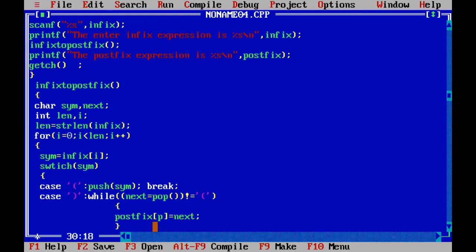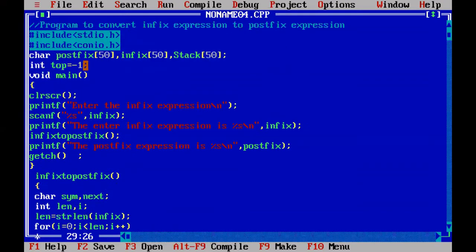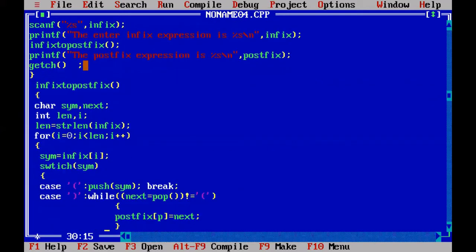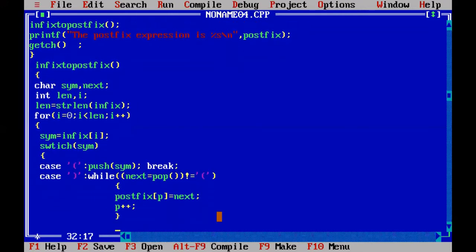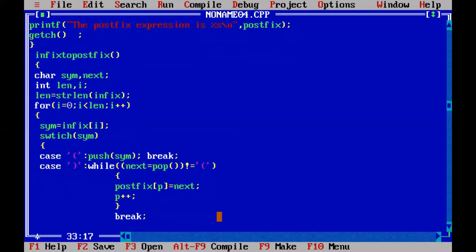Okay, and then while close. Here I have to define this variable p, which points to this postfix array. So I'll define that variable p here with the initial value 0. Now the first symbol that is popped is placed at this postfix of pth location. And next we have to increment p plus plus. Okay. And this completes the second case. Next is break, semicolon.